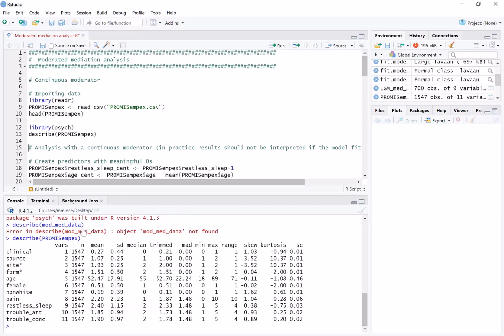So here we see that our predictor pain has a meaningful 0 because it is measured on a scale that ranges from 0 to 10. So a value of 0 on pain means the lowest pain possible or no pain at all. Restless sleep, on the other hand, is measured on a scale from 1 to 5. So here we will have to do something to create a meaningful 0, and we would like 0 to represent the lowest possible score on this variable.